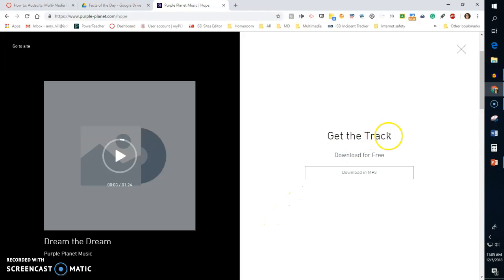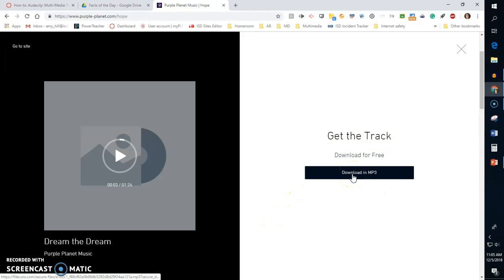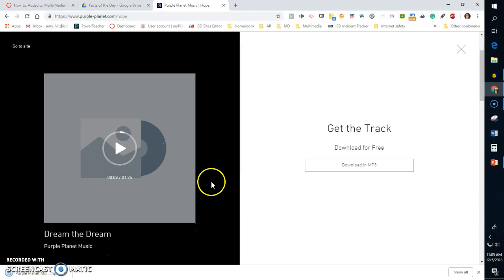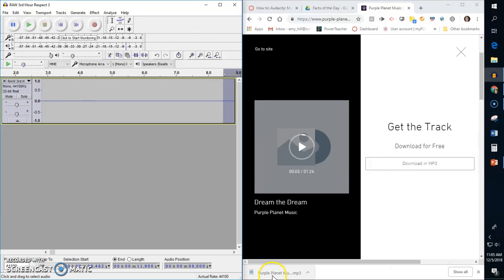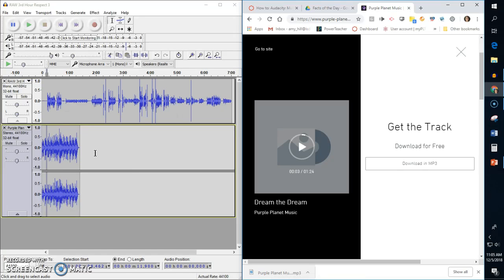And so Purple Planet is preparing my track, and at Purple Planet all I have to do is click download MP3. And so it's going to download it right here. I am using Chrome, so it's going to show up right here for me. And so my Audacity is already open, and I can just pick up my audio track and drag it over to Audacity. And so I can see clearly that my music added.